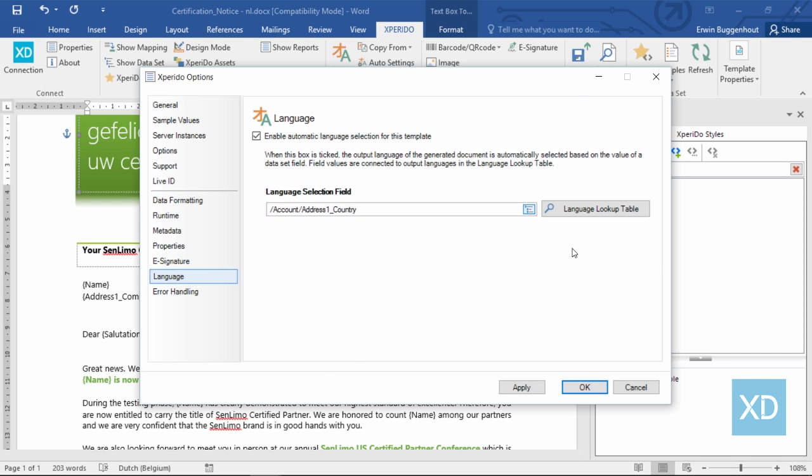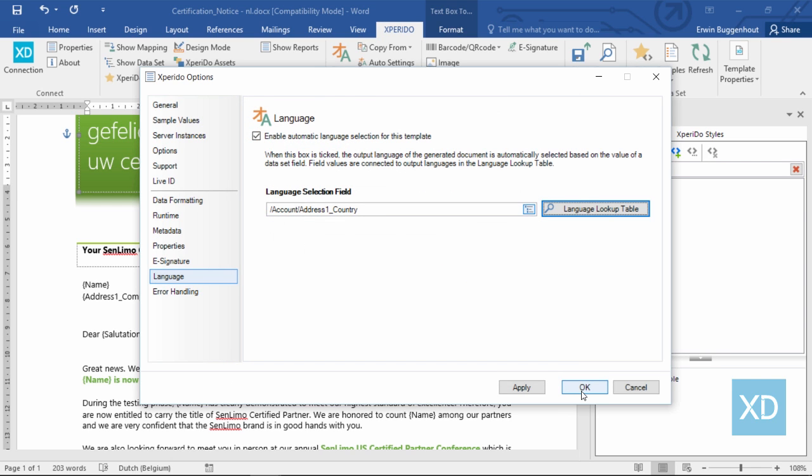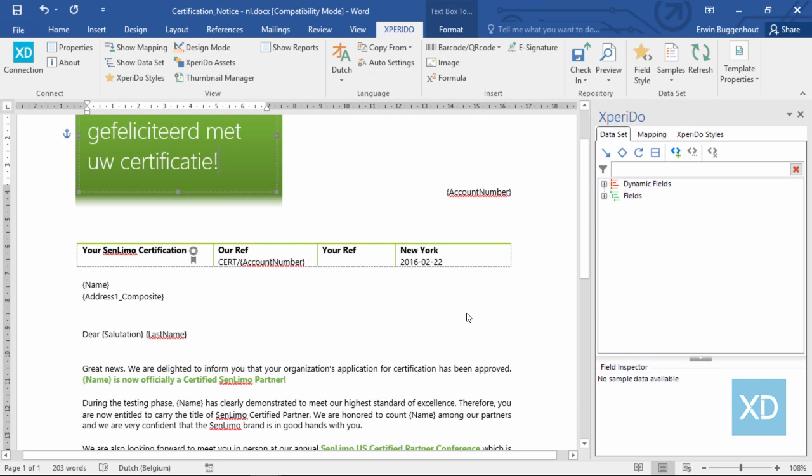After you've selected the field, you can build a reference table that translates possible field values into the corresponding output language. So let's add United Kingdom here and link that value to the English variant, and let's also add the Netherlands and link that value to Dutch. With this setting in place, the Dutch version of this template will automatically be used for letters you send to customers in the Netherlands, and the English variant will be used for your customers in the UK. All other values will default to the project's default language, which can be set in the XperiDo server configurations.